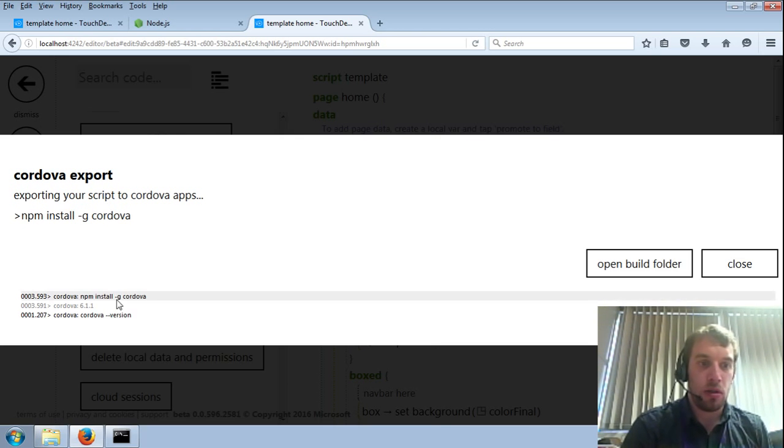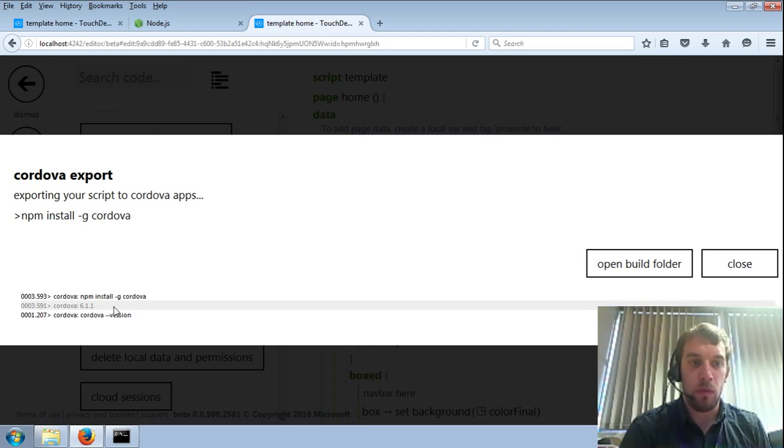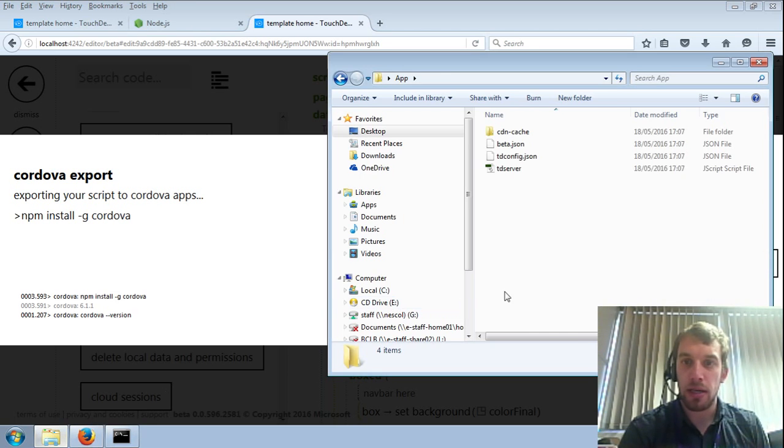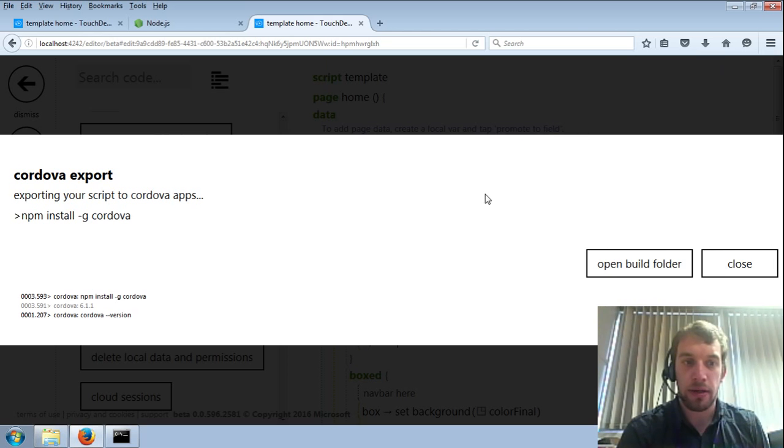It will run through a few commands. Okay, so it finds a current version of Cordova, which is 6.1.1. The next command says create an npm and install a global -g version of Cordova inside my folder. And as you can see, the empty folder I had before is no longer empty. There is a JScript, a JSON file, and a folder.